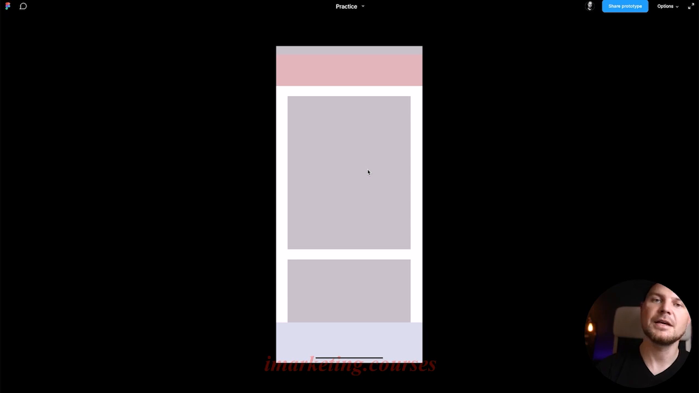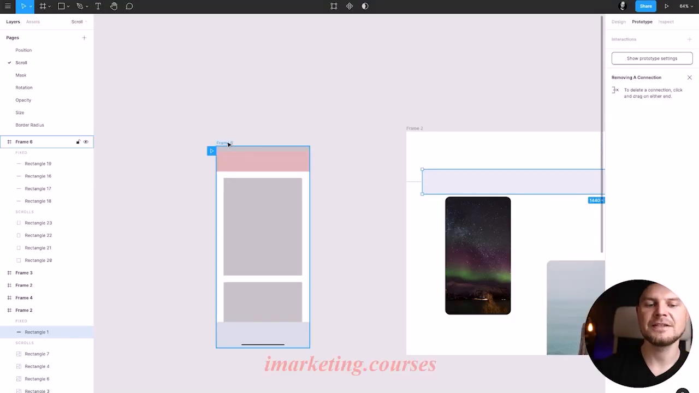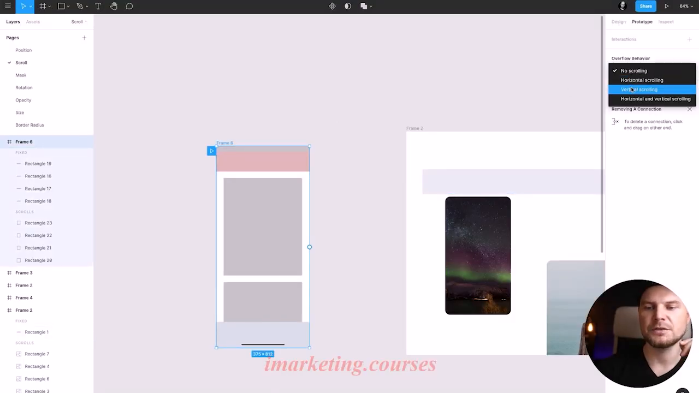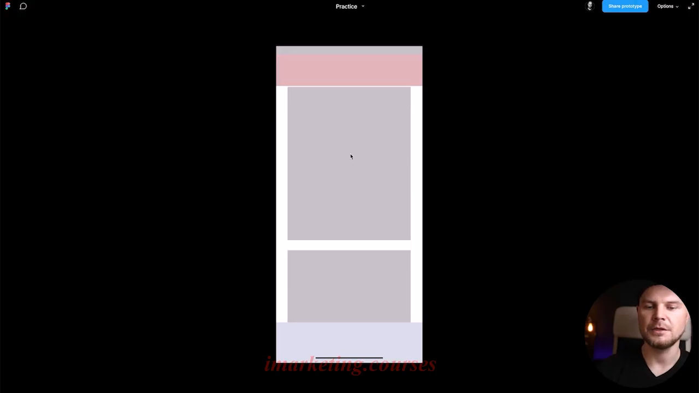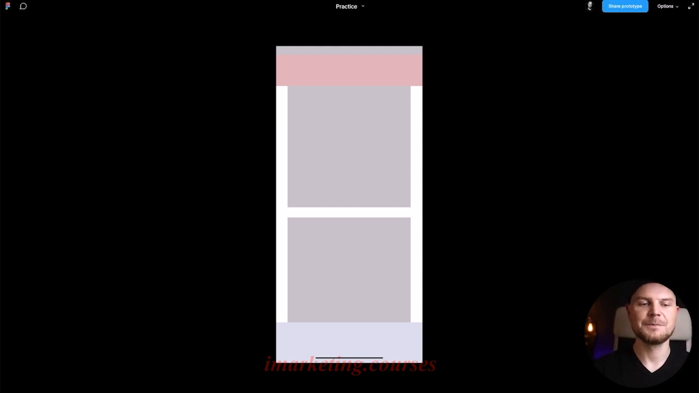scrolling, and it doesn't scroll because we haven't selected vertical scrolling here. Vertical scroll, go here, and now we can move up and down, but the top section stays at the same position and the bottom section stays in the same position. The only thing that is changing is only the content here. You can go to, for example, Instagram, and you will see the same stuff.